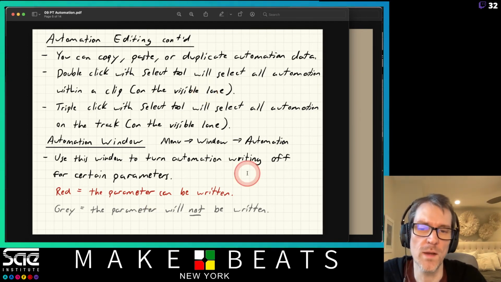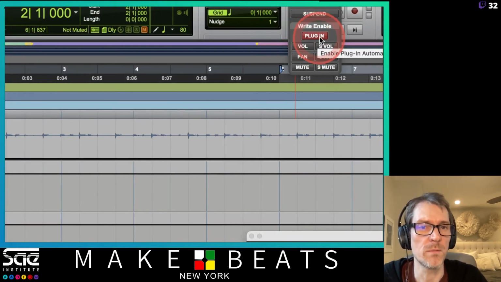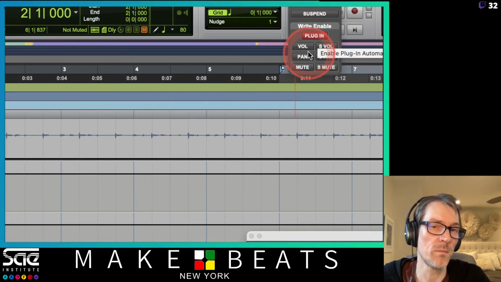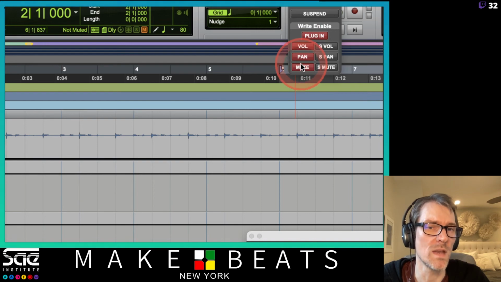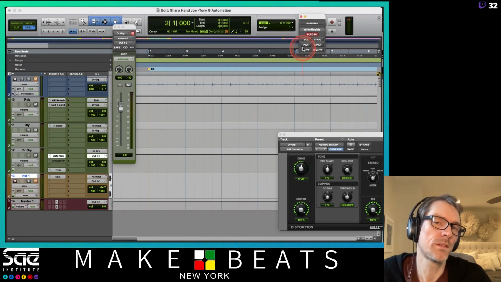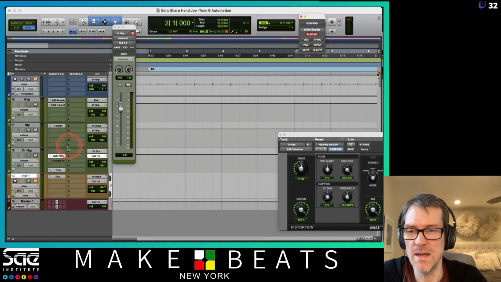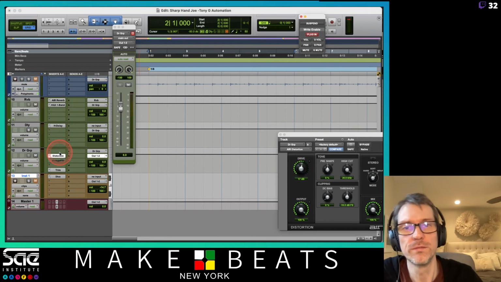If it's red, the parameter can be written. See how this one's red here? That means the parameter can be written in. It's going to write in my plugin parameters, but things like volume, pan, and mute will not be written in, so I can turn those off. And if you want to, you can just leave those off most of the time. You can still write the parameter in. This is just for when you're recording stuff.